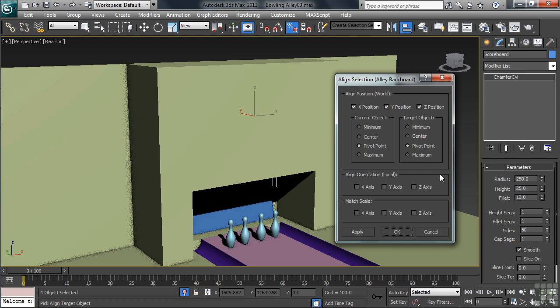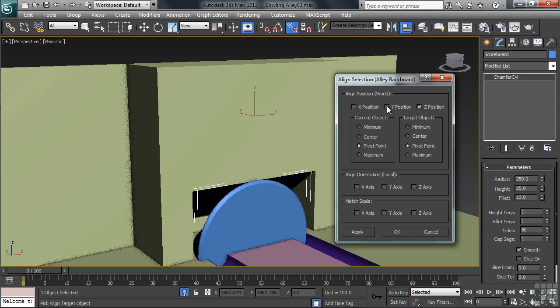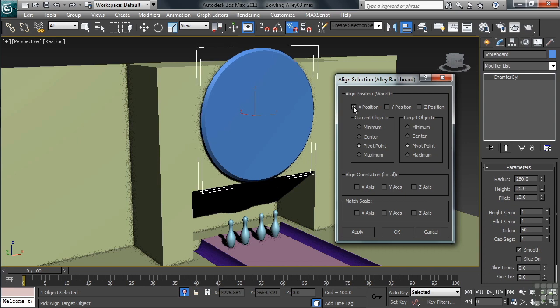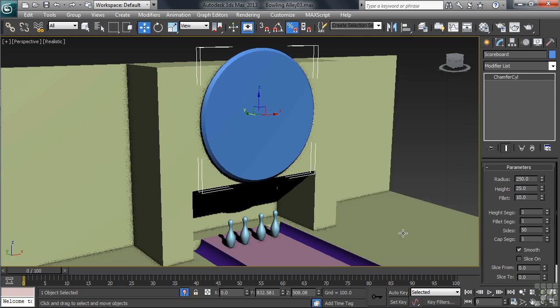In the Align controls, up at the top with X, Y, and Z position, let's start by unchecking all three boxes. Then, leaving the settings below set to Pivot Point and Pivot Point, we can activate only the X position. Once you've done that, you can click down at the bottom on either Apply or simply on OK.